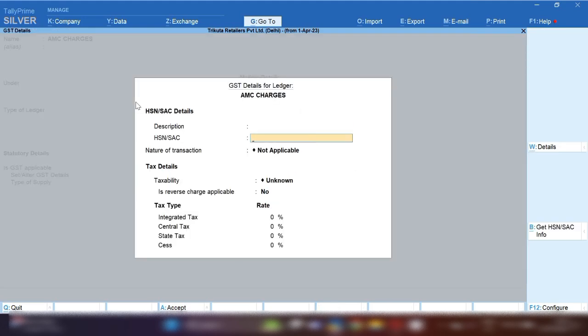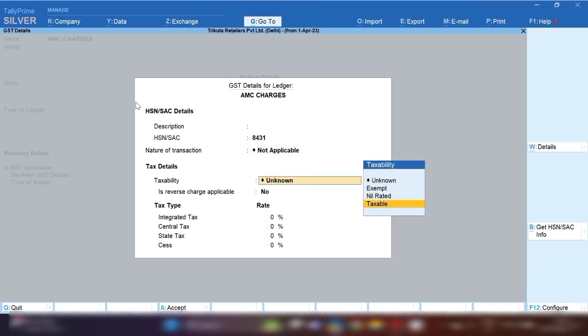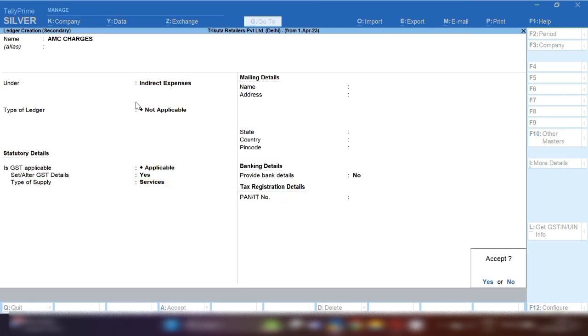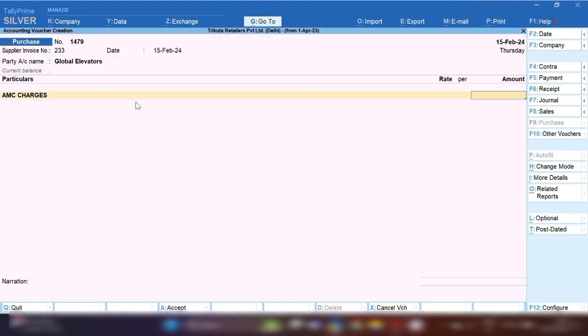company. GST will be applicable, and fill in the SAC code of AMC charges. For nature of transaction, select not applicable. In taxability, select taxable, and an 18% tax rate will be applied. For type of supply, select services, and by pressing Ctrl A you have to save this ledger.